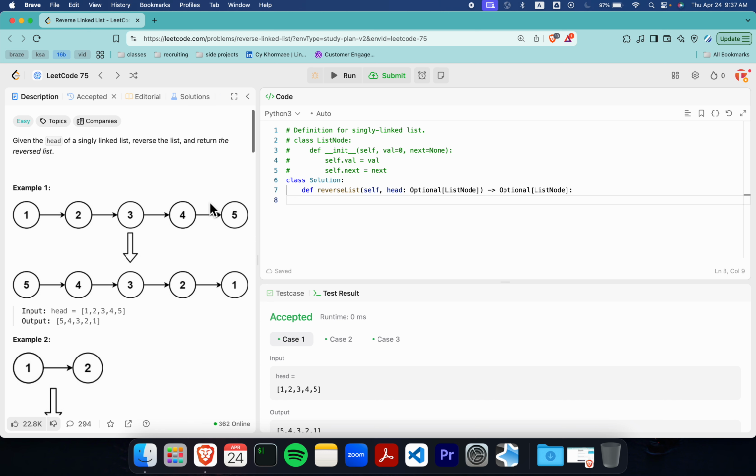A linked list is just a structure where you have a node with a value, and the node that you're at has a pointer to the next node. The only way you can access the end of the list is to iterate through the entire list to get to the last element.